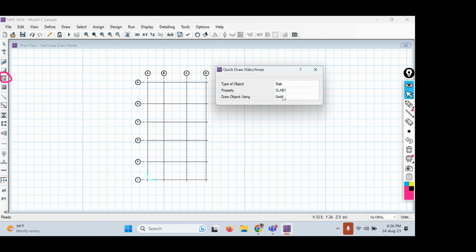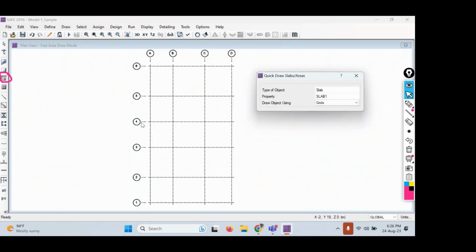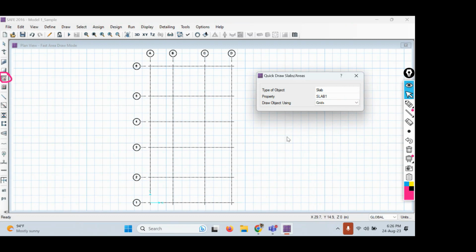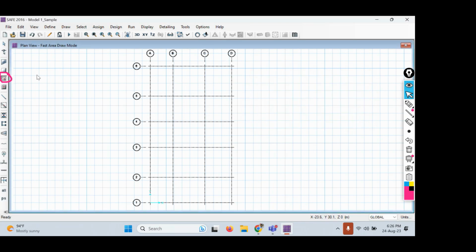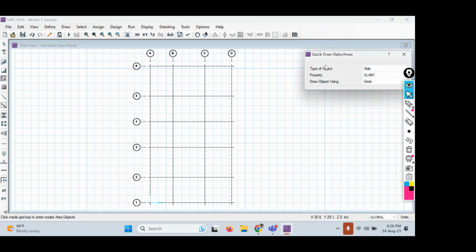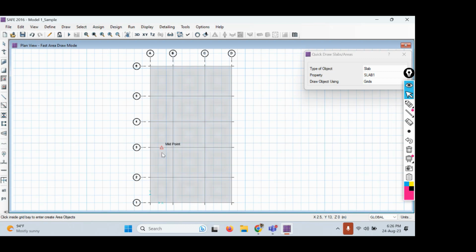Currently we have grids, right? We have drawn the grids already in the last session. So now I want to draw the slab using grids. If I want to quickly draw the slabs, just click on Quick Draw Slabs or Areas. A dialog box pops up. Select the elements that are required. Now just drag the cursor from any corner of the entire grid line and make sure all the grid lines are covered. Select that. Now, can you see all the slabs have been modeled?